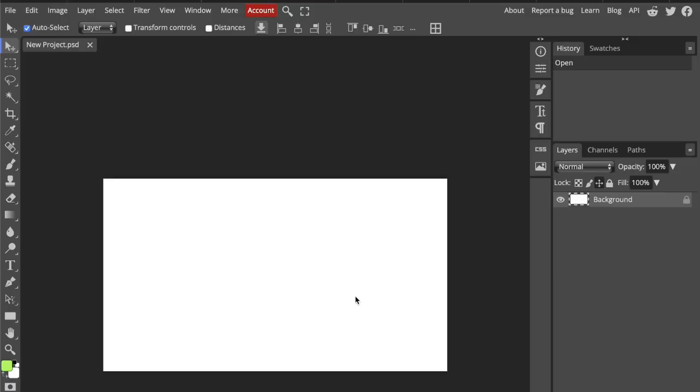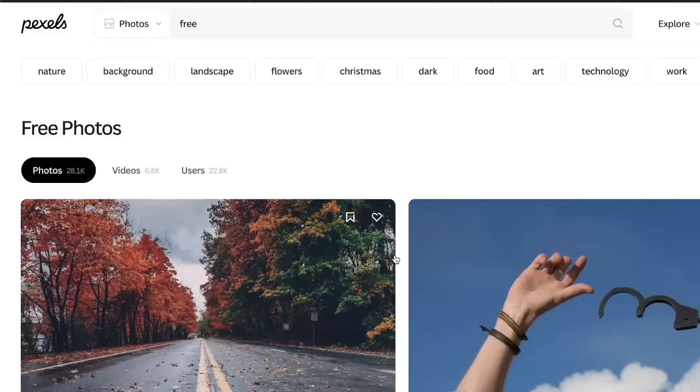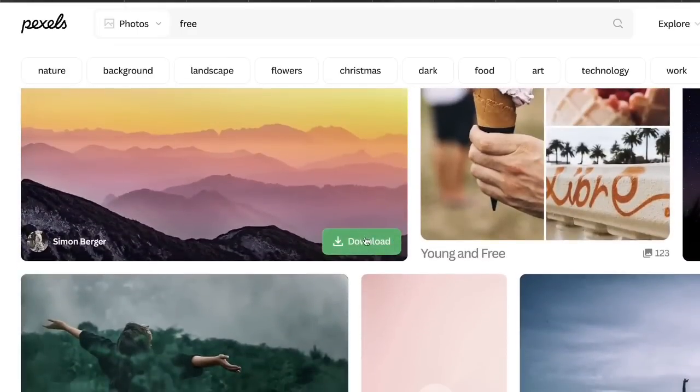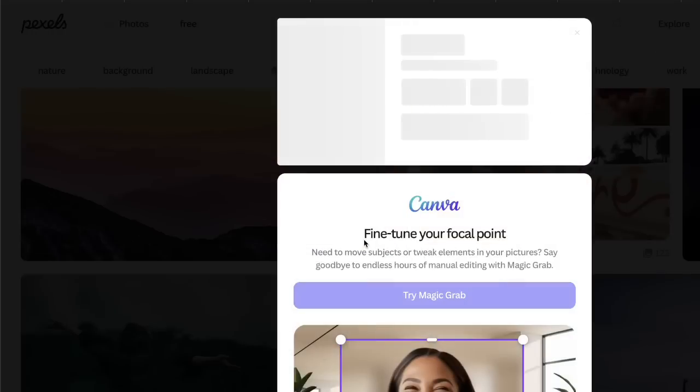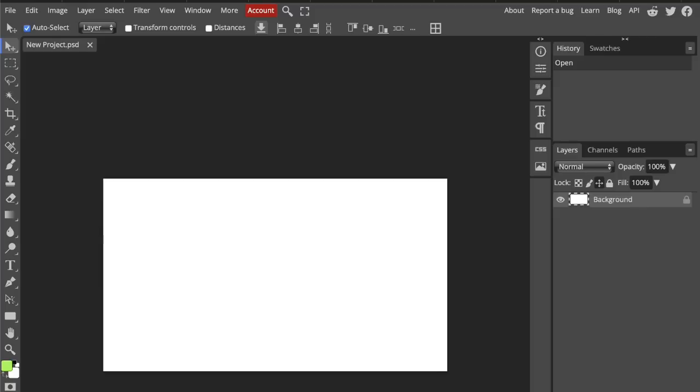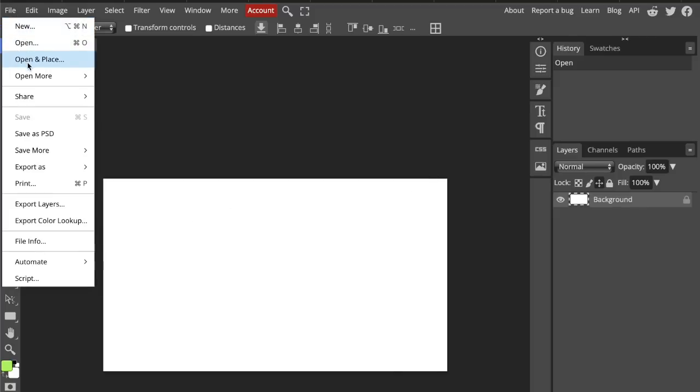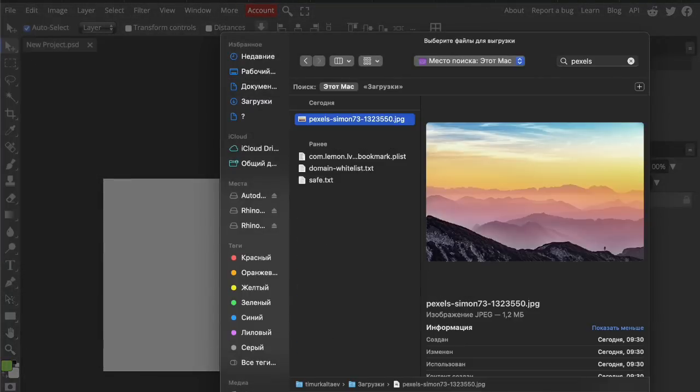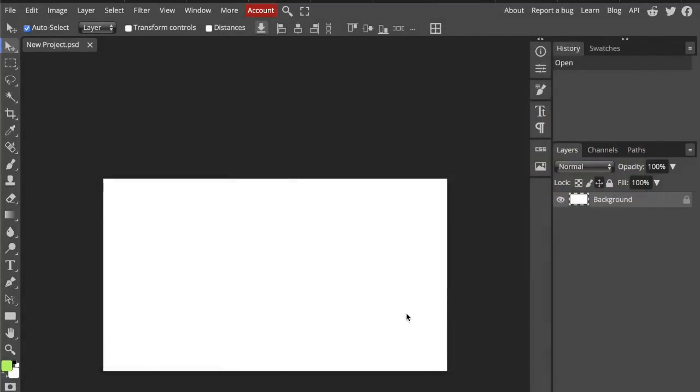Now let's learn how to insert an image into the project. To download an image, I use the website pexels.com. This website has a lot of free images available with Creative Commons Zero license. And choose any picture, like for example this one. And to insert it, you go into File, Open and Place. And find the image you want to use on your computer and select it.